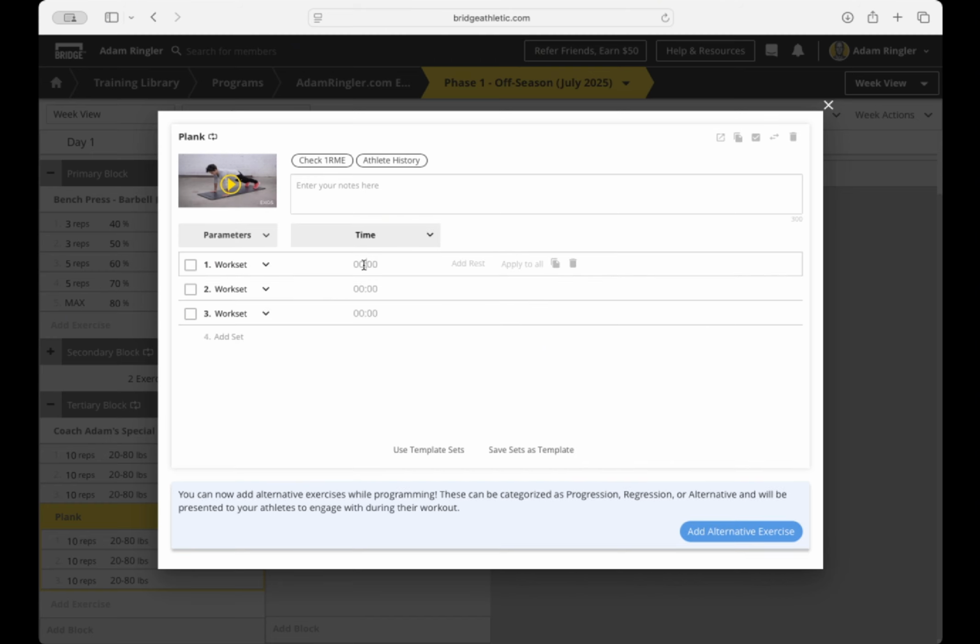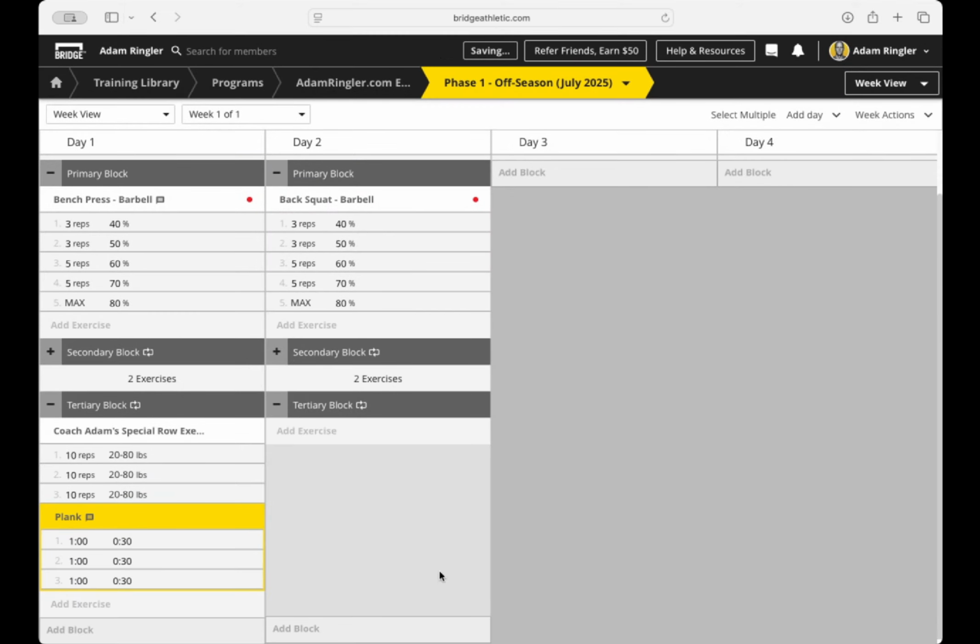So now they're going to do a 1 minute plank. Oh, come on, Adam. There it is. 1 minute plank and apply to all. Love it. But I actually want them to have some rest in between this, like 30 seconds. Love it. And focus on keeping your core tight. Love that. We'll add that note.